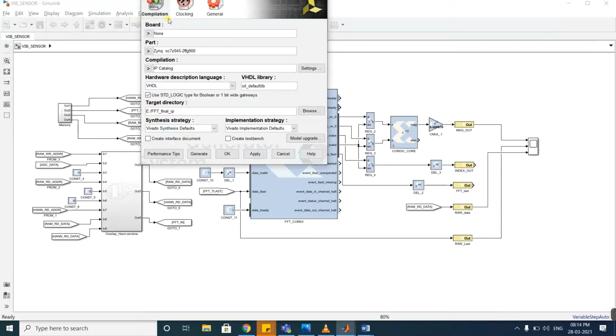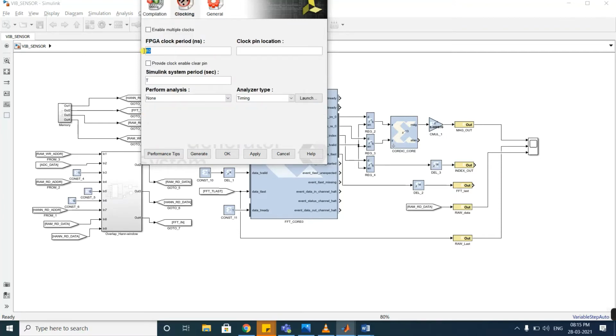Under the Compilation dialog box, select board type as None, Part as ZYNQ XC7Z047-2FFG900, Compilation as IP catalog. Select the appropriate directory for output files, and leave all other parameters as defaults. Under the Clocking dialog box, enter 10 nanoseconds under FPGA clock period.